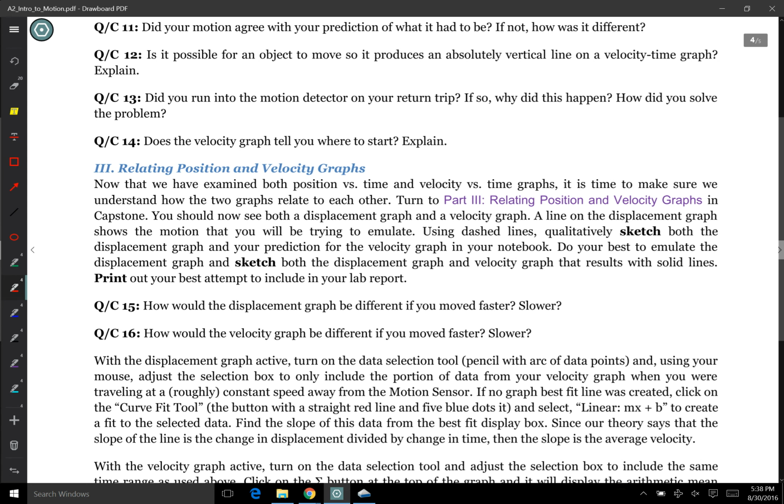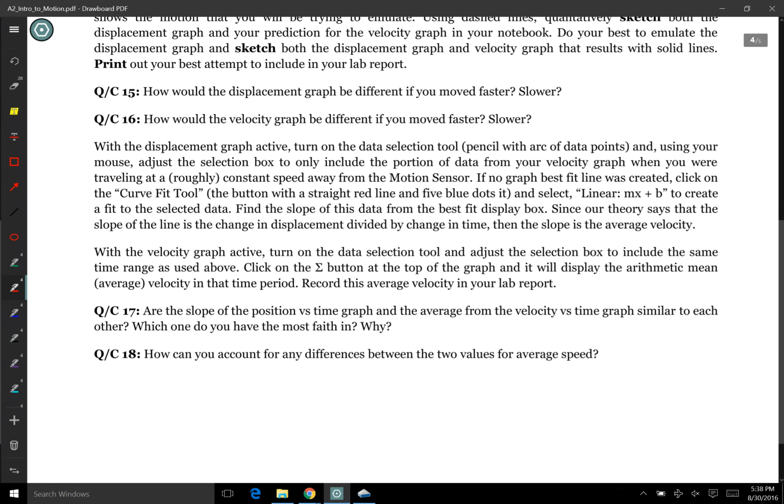Roman numeral 3, part 3, relating position and velocity graphs. Now we're going to switch to tab 3, and we'll see position graph on top, velocity graph on bottom, and you'll have a predicted line on there, and you're going to try to replicate it. So just follow through. It's pretty clear.